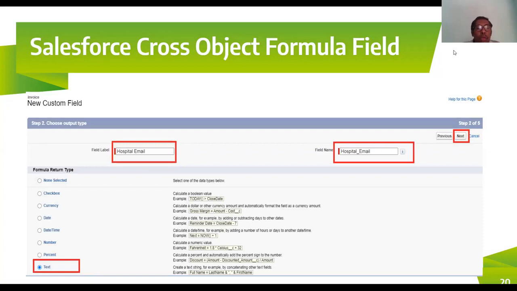Then the new field is going to be hospital email. In that case, the return type is going to be text here. If it is not going to return anything, you can select none, unspecified. If it is going to return something, like a hospital email ID, what is the return type? It's going to be text, because text is going to be returned.